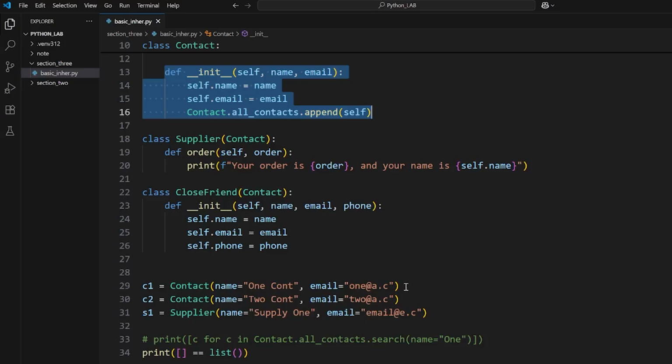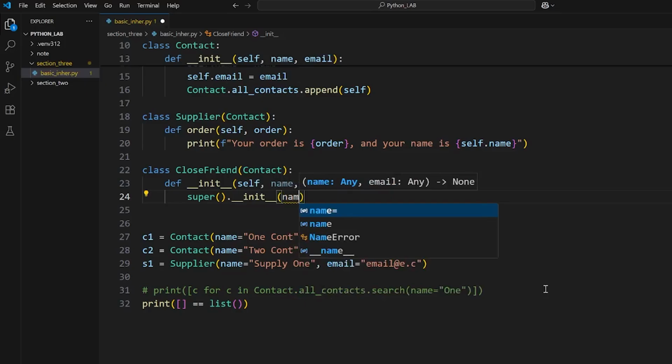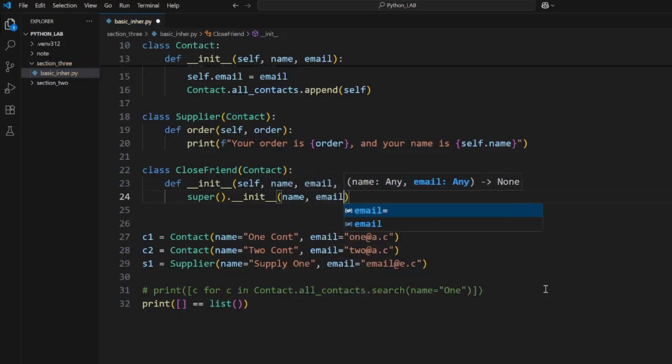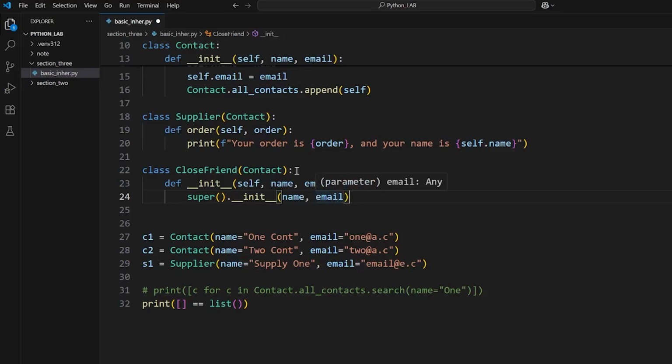This is what the super function does. So there's something called the super function. It returns the object as an instance of the parent class and allows us to call the parent method directly. Now this super method implies the contact, I will call dot init, its own init. And I want you to consider the name, and I want you to consider the email. So what I'm telling it is, whenever I instantiate close friend and it adds them, just take whatever name and email and assume that this is an instance created as if by the contact class directly.